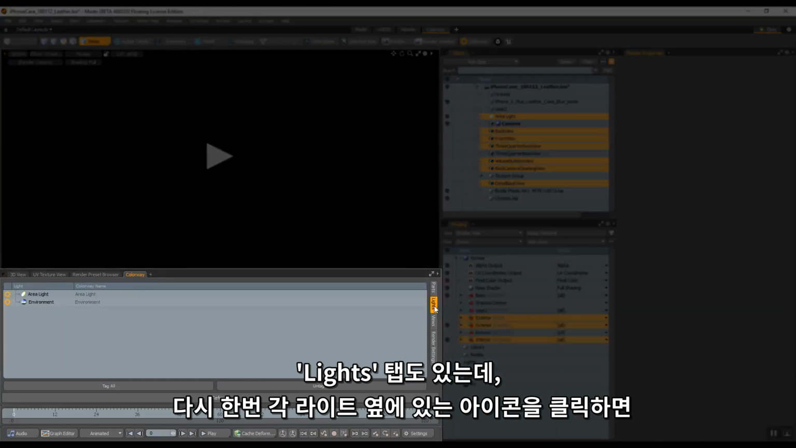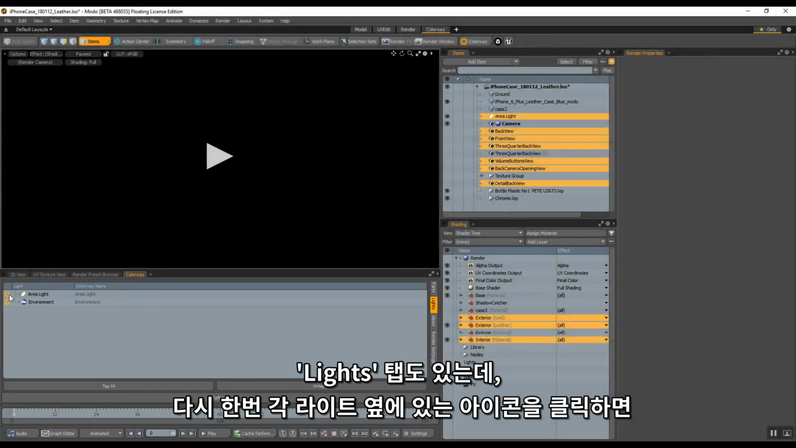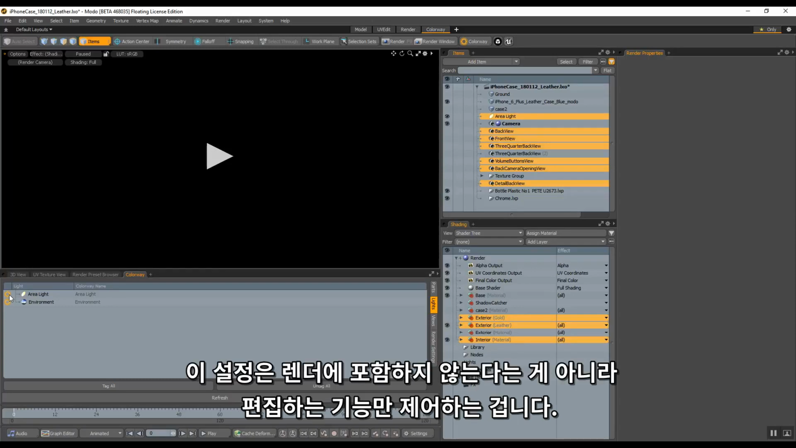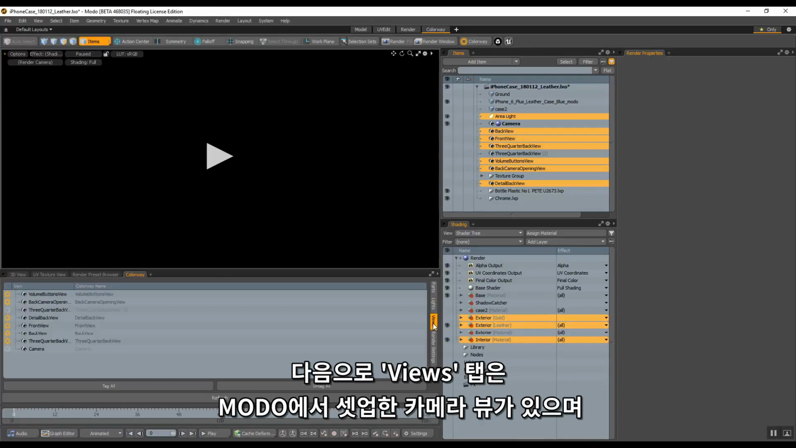I also have a lights tab. Again, if I click on the icon next to each of those lights, I'm giving permission for the Colorway user to adjust those lights inside of Colorway. It doesn't mean that I'm not including them in my render, it just means that I'm not giving permission for someone to edit them. Then I have my views.